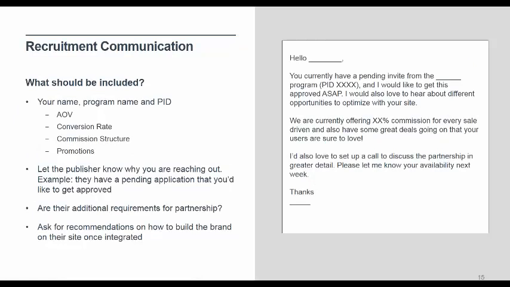So as we stated on past webinars, or as you'll always hear when it comes to recruiting publishers to your program, communication is definitely key, and it starts with the first communication when you first recruit a publisher to your program. Once you've created your list of publishers that you're looking to recruit and you've pushed them an invite, the next step is to send out a personal email to these publishers to ensure that they know that they have a pending application, but more importantly to start building that relationship with them.